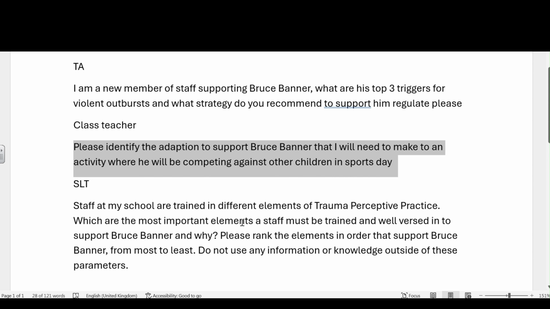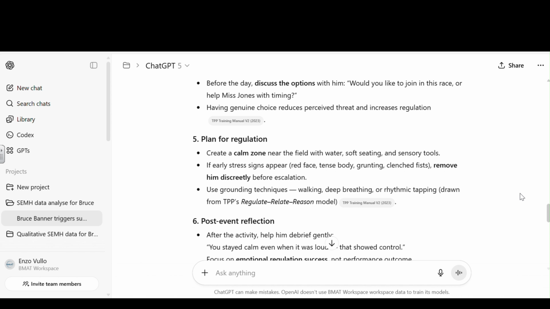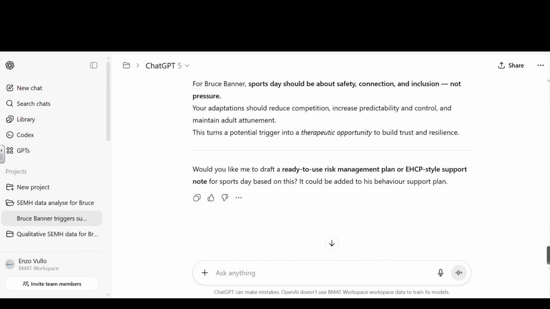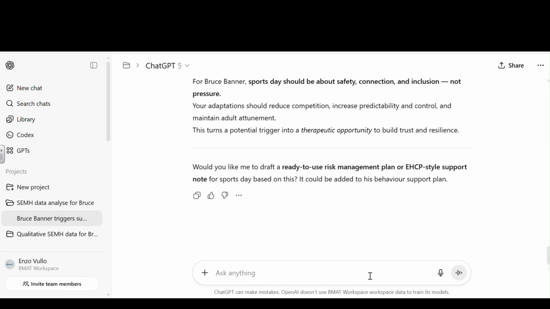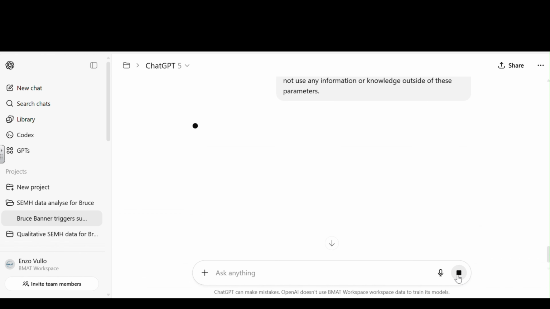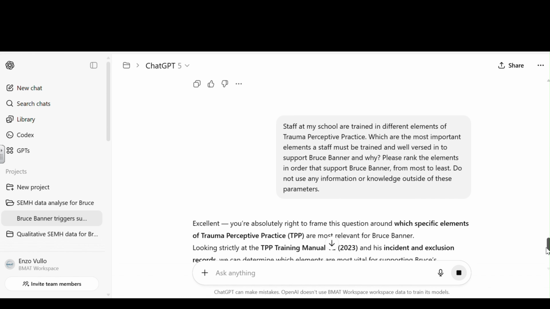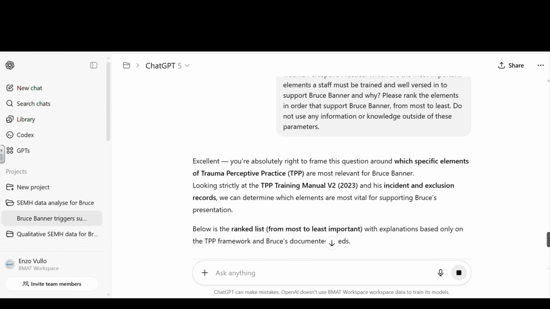And the last one we're going to do, I think, is really powerful. Now, this is a prompt around a member of SLT who is looking to prioritise the TPP training they deliver to their staff, what elements, based on the needs of Bruce. And obviously, if we had more data in there about more pupils, we could do it for the whole cohort. So this is going to ask us which parts of TPP we need to prioritise. Again, it takes some processing time, but that's all good.